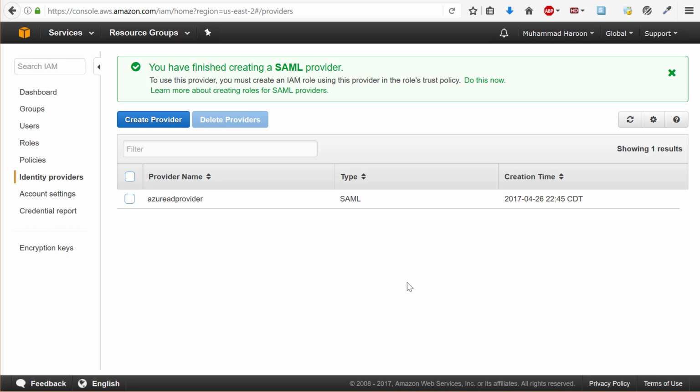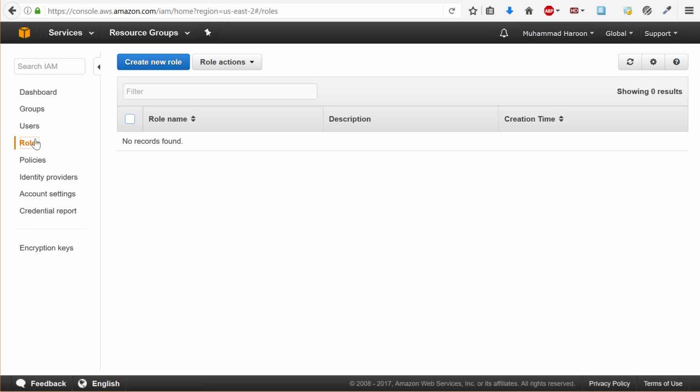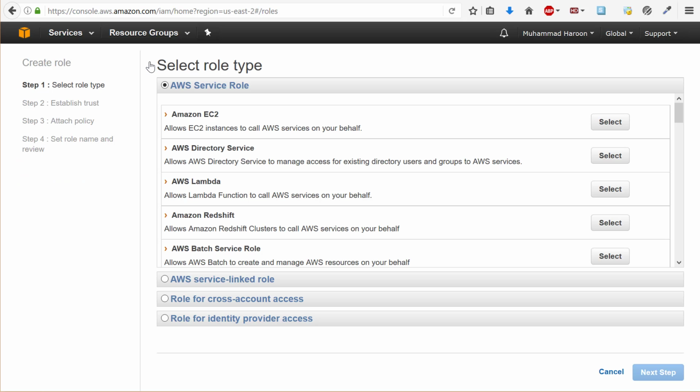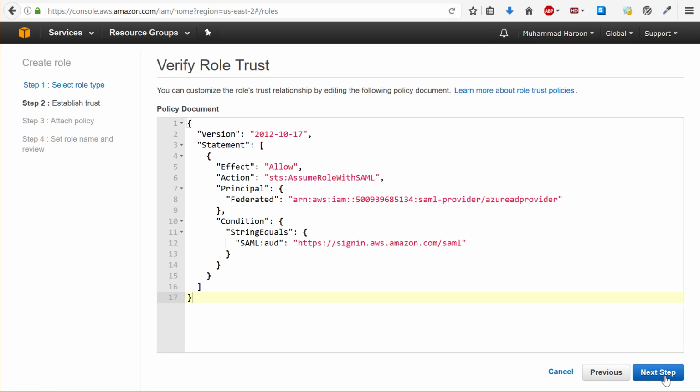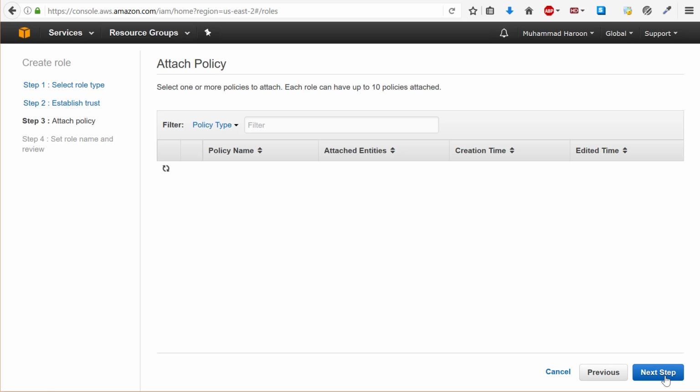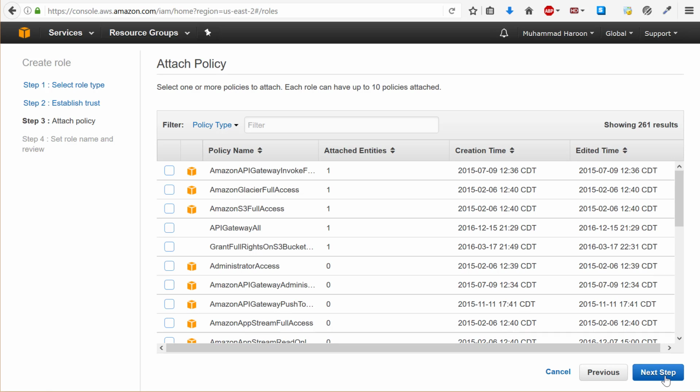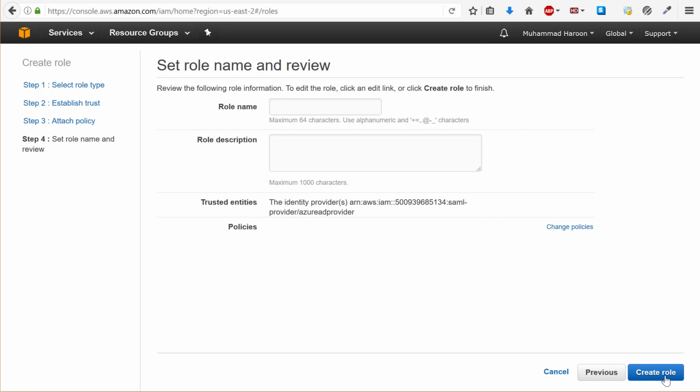So now that our provider has been created, let's create a role. This is the role that will be used for anyone who logs on to AWS with Azure SSO. We can assign an AWS policy to this role for access to various AWS resources. For now, I won't do that. Here, we will create a name for our role. I will use Azure SSO, but you can use any custom name that suits your needs.